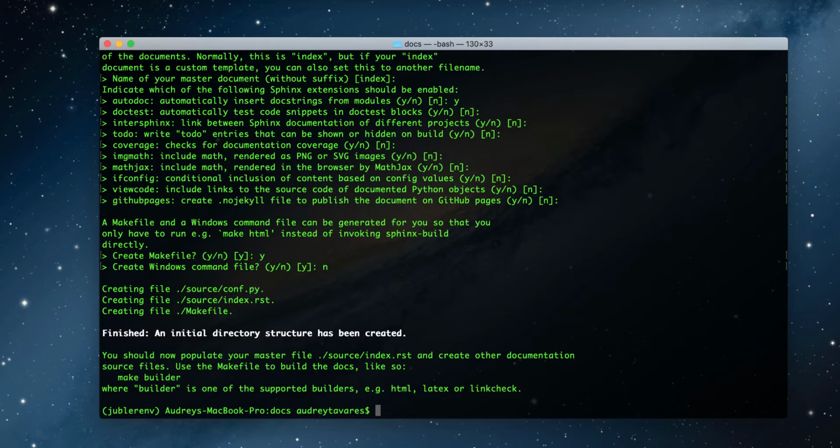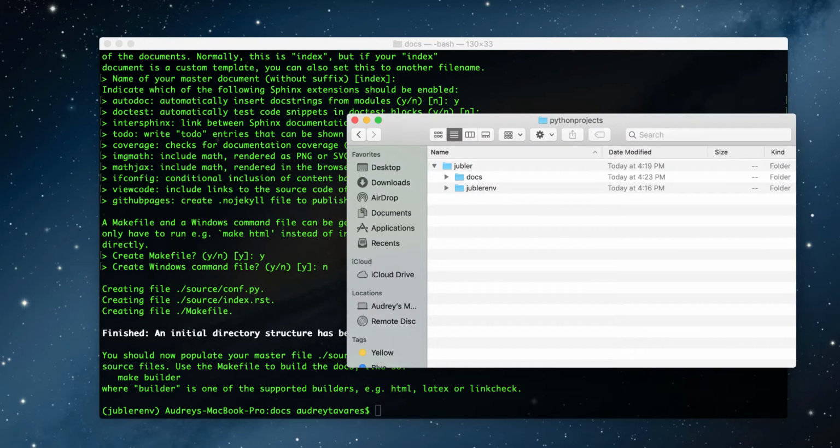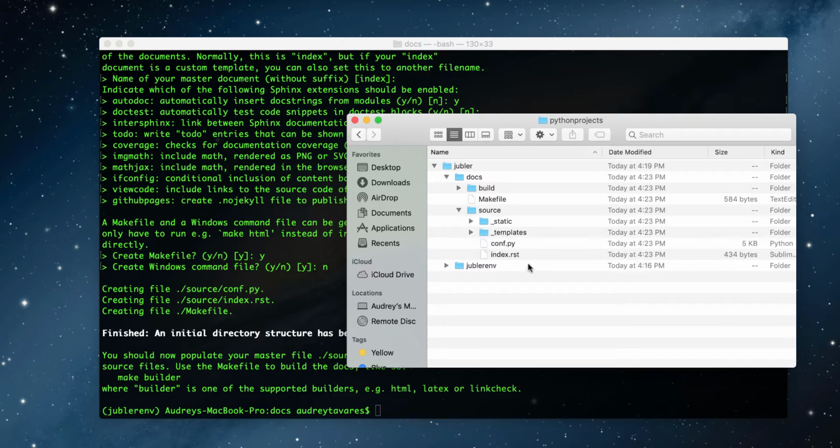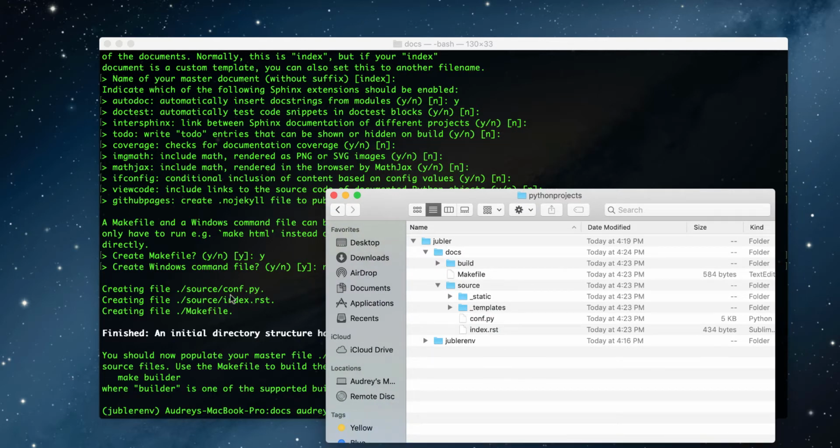Okay, great. So it says the initial directory structure has been created. It's created these files. So let's have a look. And if I go under docs, there we go. So I can see the files that Sphinx has generated for us. So it says it's created a conf.py file, an index.rst file, which I can see here, a make file. So that's it. Hopefully you didn't have any errors.